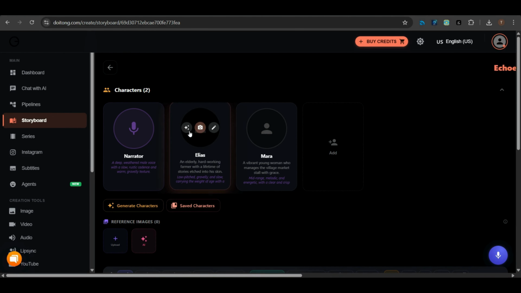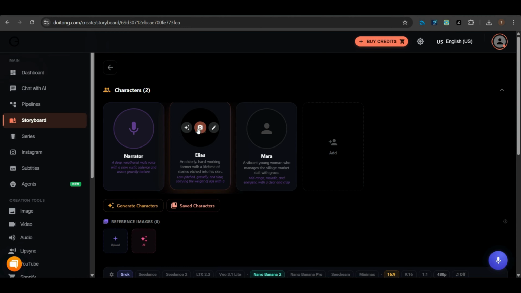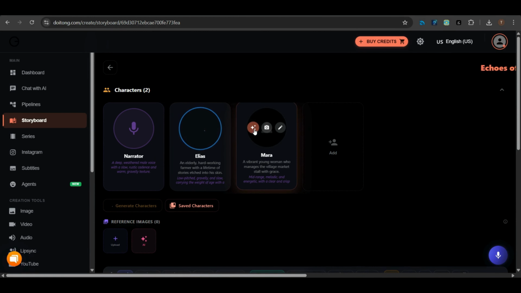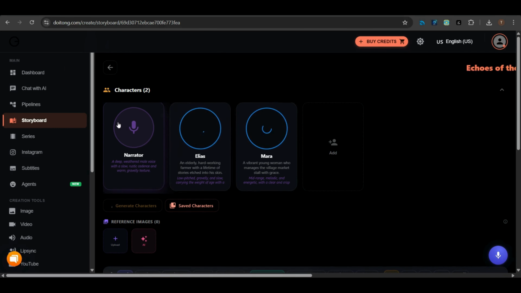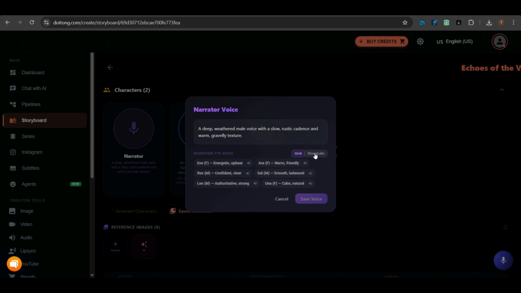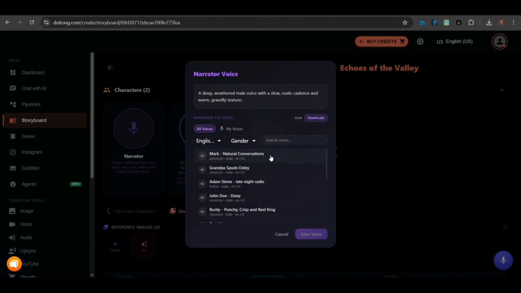Next step, we need to start generating our characters. We can simply click this button right here, and they will be generated for us automatically. Or we can upload our own character if we already have a finished image. In this section, I can choose a voice for dubbing. There are 2 model options. They are Grok and 11 Labs. We can take the time to listen carefully to each of these different models and choose the one that we prefer. Go ahead and select the option you like best and go back.